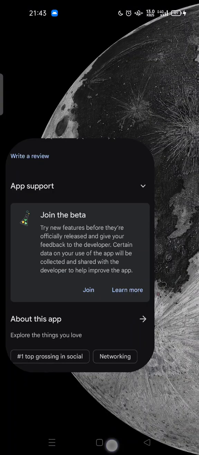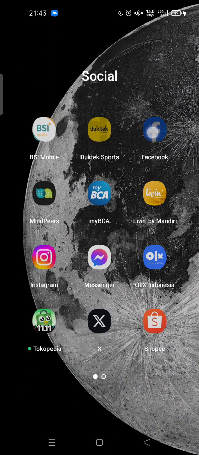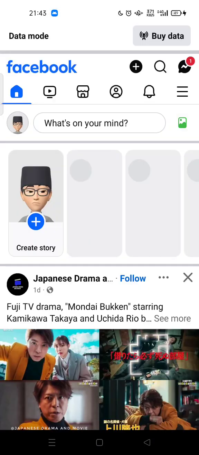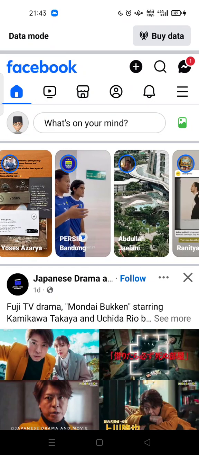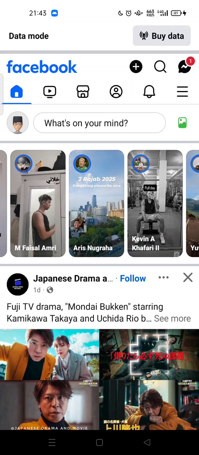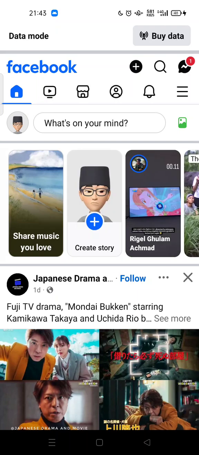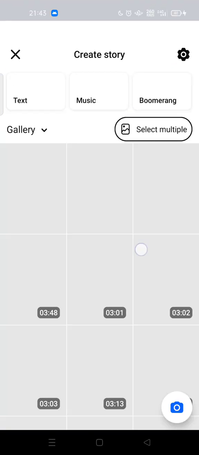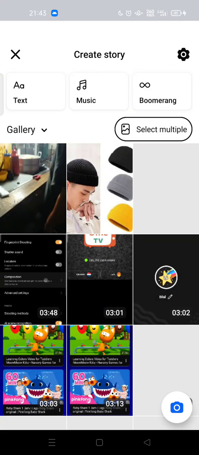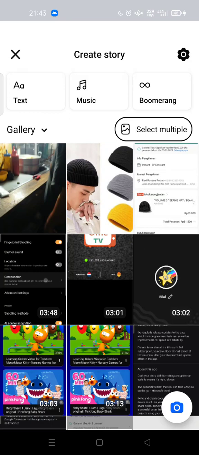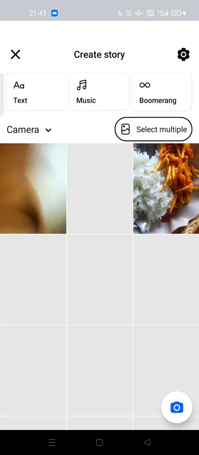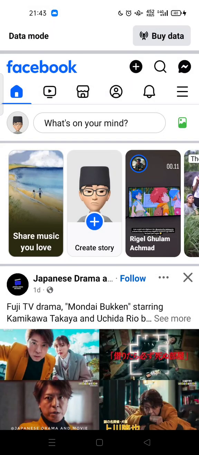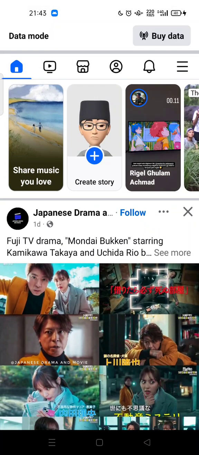So after the update, please reopen your Facebook and see if the story is showing or not. You can tap one of the stories, or you can create your story. So feel free to try.